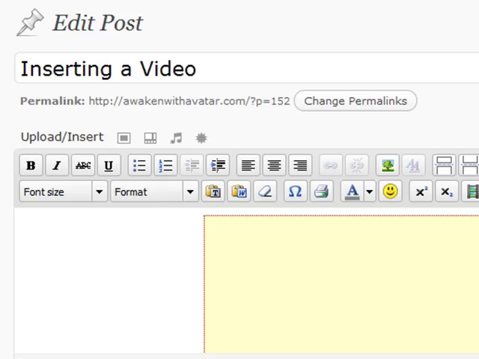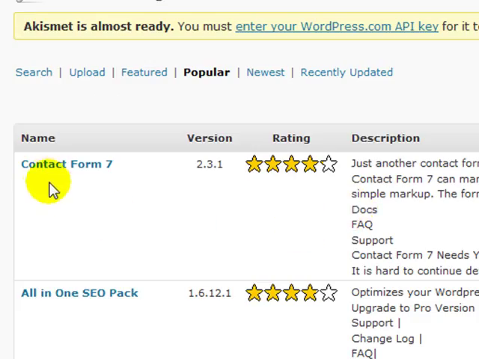So after you've entered in the SEO details, make sure you come up the top and save the draft. And once you're happy with everything, you can choose to publish this new post. Now, some other great plugins to add to your WordPress site. As I mentioned earlier, the contact form. That's a great plugin to add to your contact page, so people can put in their name, their email, and a message for you.